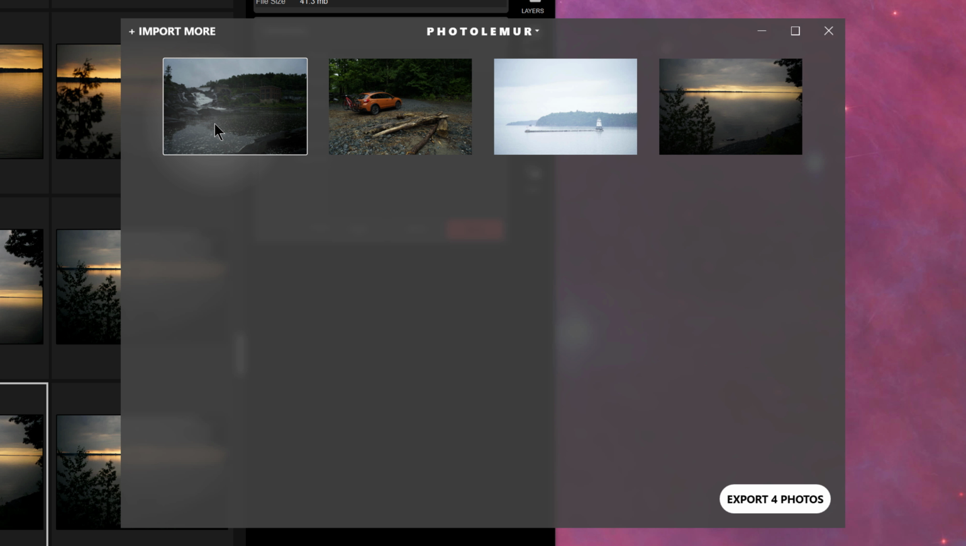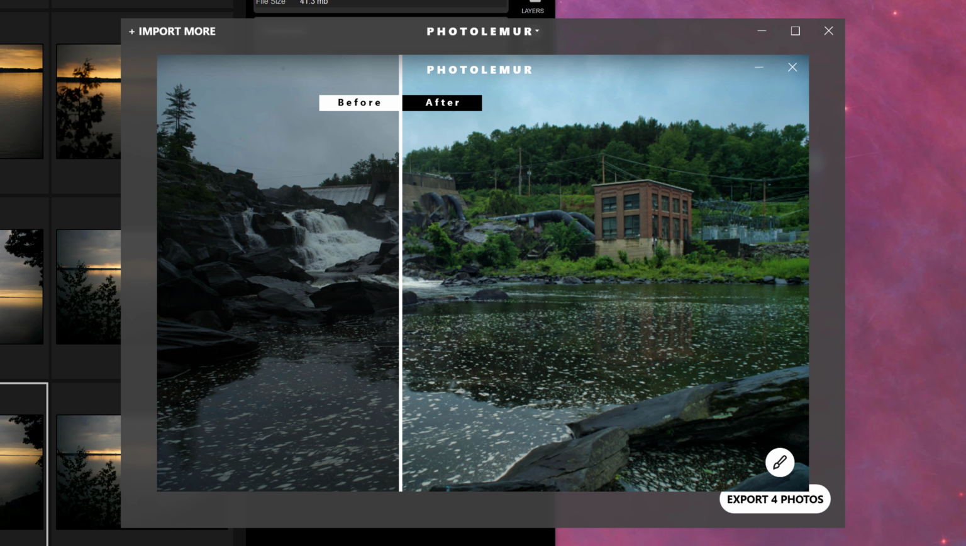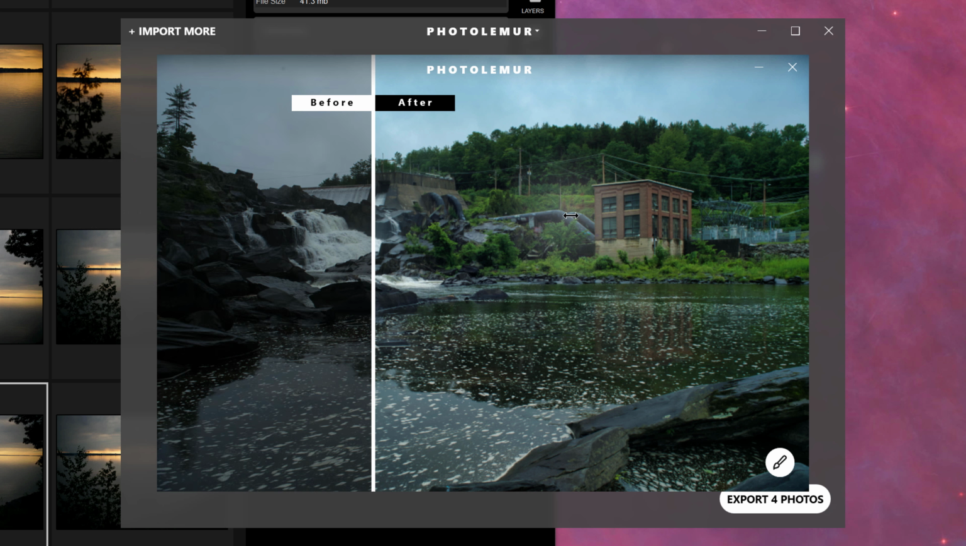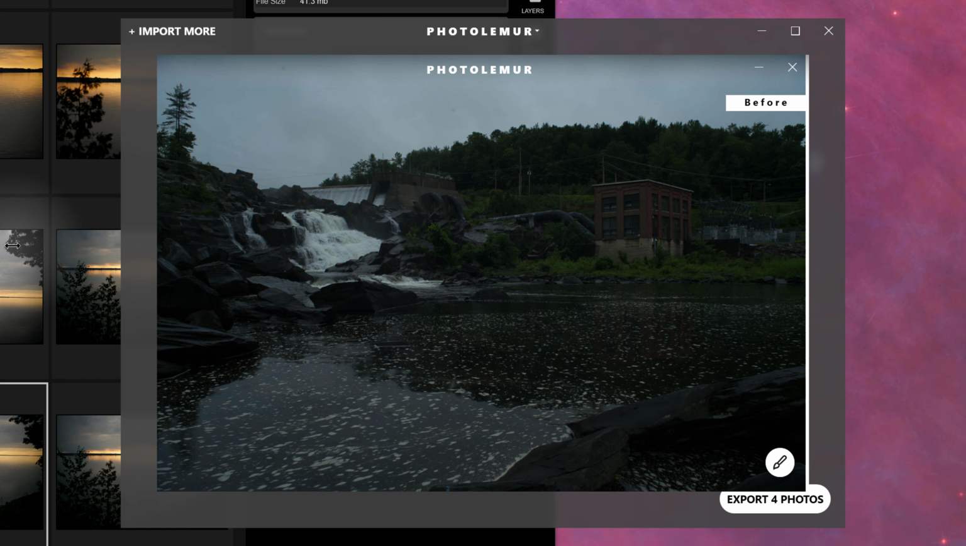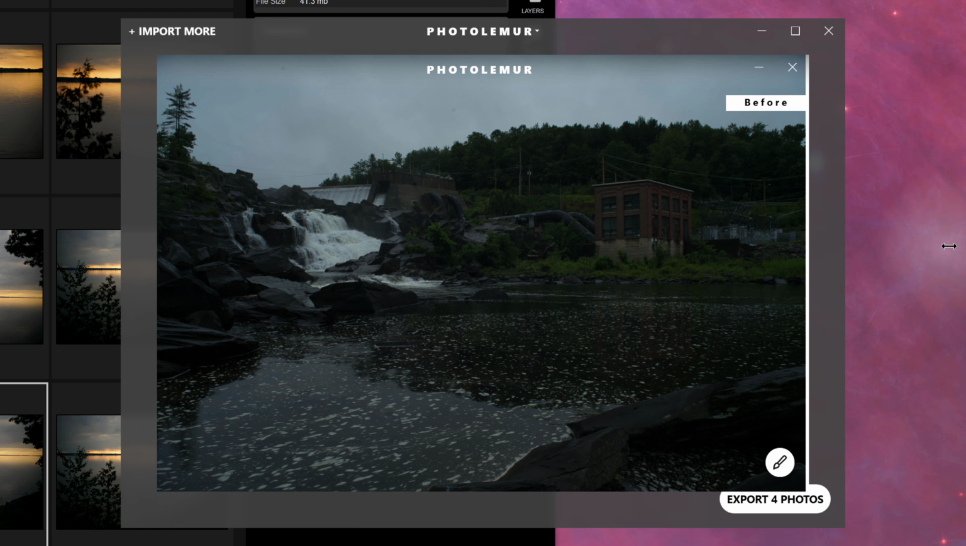Now, this is an AI program that uses cloud computing to process your photo. So you can see here it's improving exposure. It'll look for skies. It'll do its thing. And there you go. I didn't do anything. That was it. I just dragged it in and said go. Look at that. I mean, it's hard to argue with results like that.